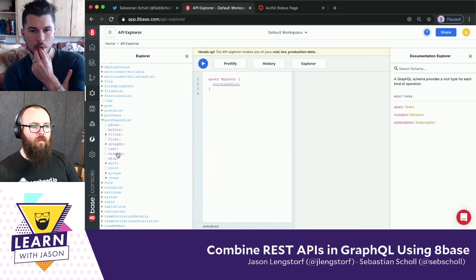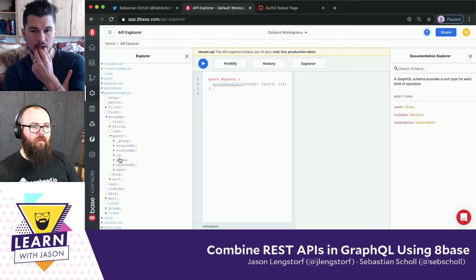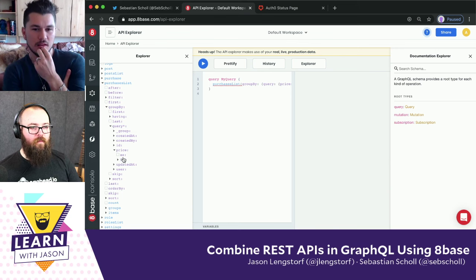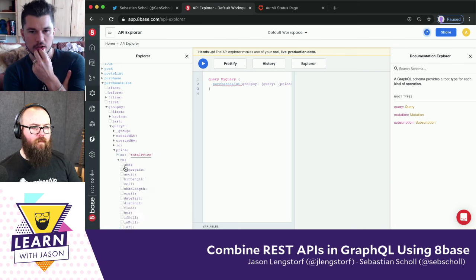Okay, we're going to add that group by option. And under query, let's select price. Now this is where we kind of broke some, or not broke some rules, but really stretched the GraphQL spec to make this possible. You see where it says as? Click as and enter total price. Okay. And now under function, click function.